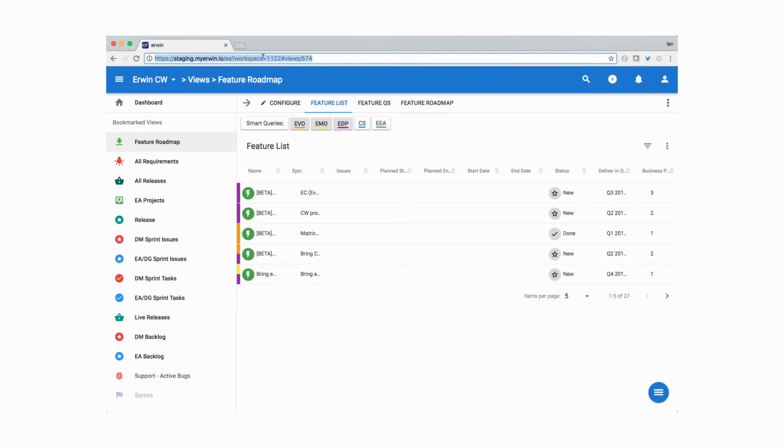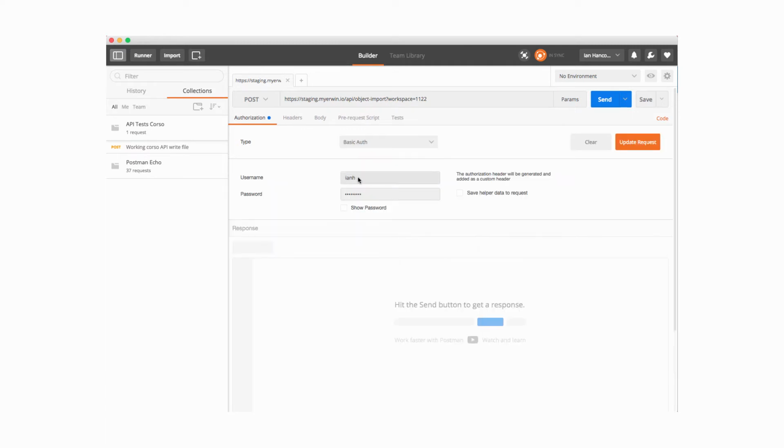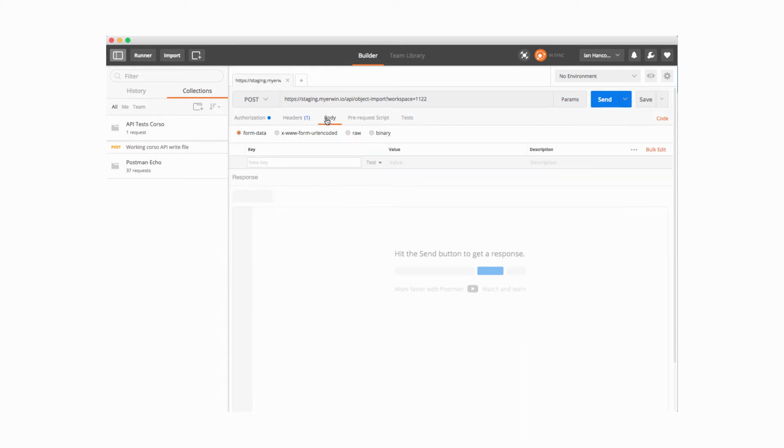Here's my workspace. I'm just going to take a copy of the URL, which makes it easier to work with. Let's open up Postman and paste the URL in. We're going to do a post request. We're just going to edit that URL a little bit. We want to access the API object import, and we don't need a view. We're going to select the basic auth to log in with, which is, as you recall, just a username and password. Let me just check that one's right. Update the request. It's actually put something in the header, but we don't need to worry. So we're going to make sure that we're using form data.